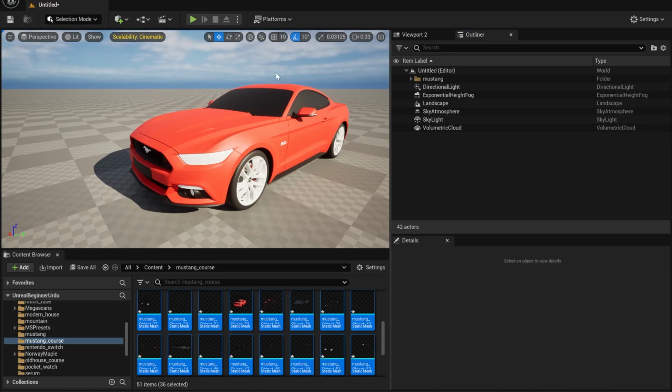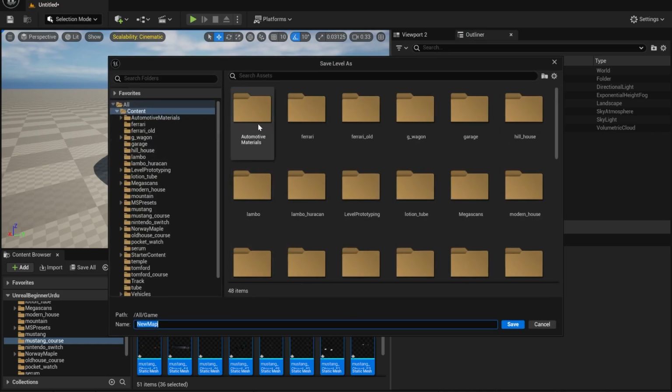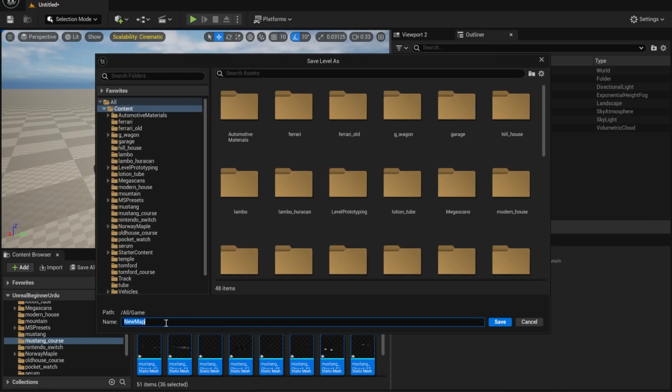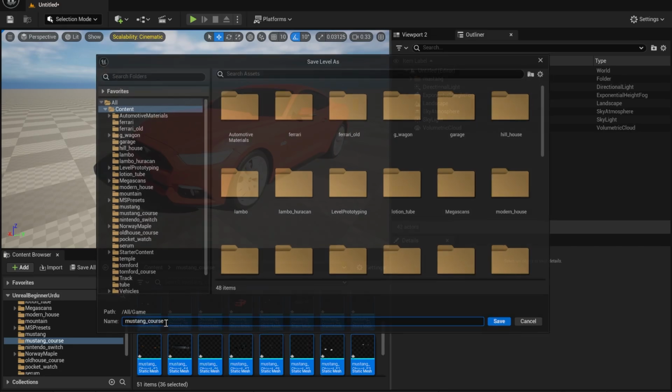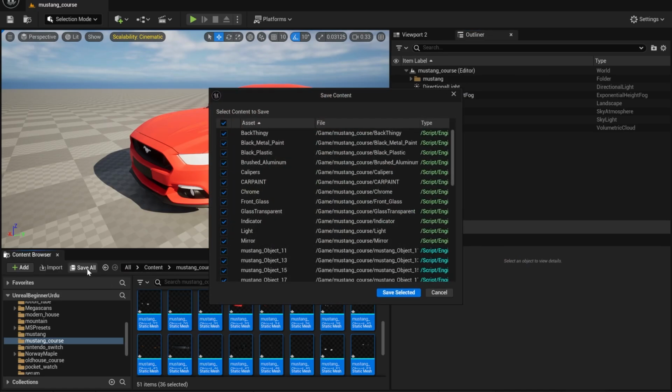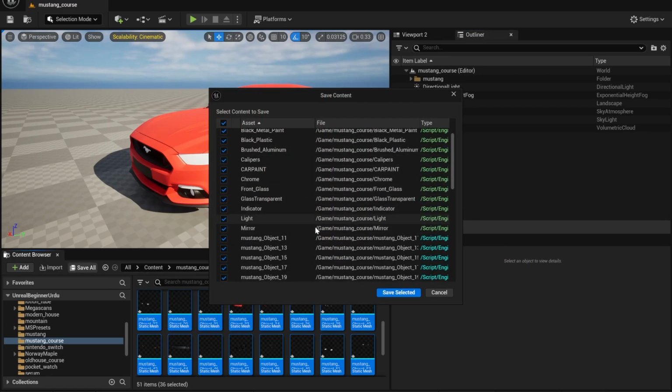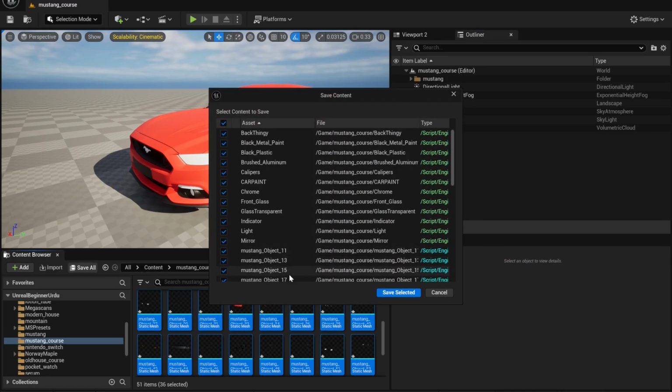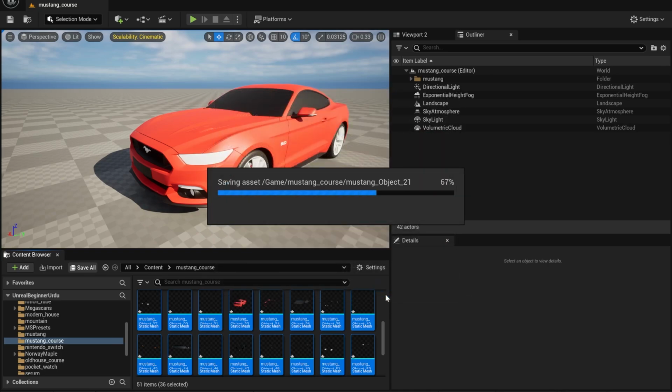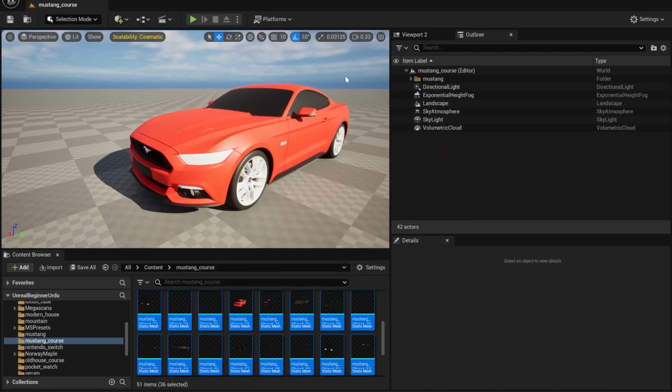And another thing which is very important is to save your project, or like save your level. So just click Control S, and it's going to say save level as. You can save it as whatever. I'm just going to save it as Mustang course, and press save all as well, because this is going to save your content or like your assets and all that. So just do that, and perfect.